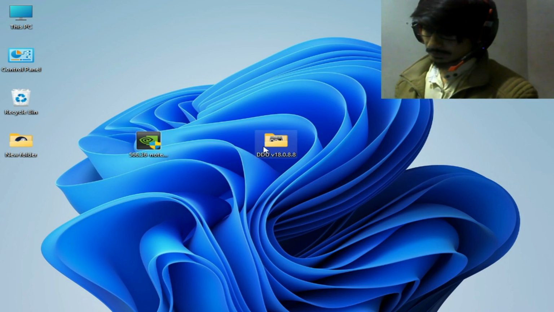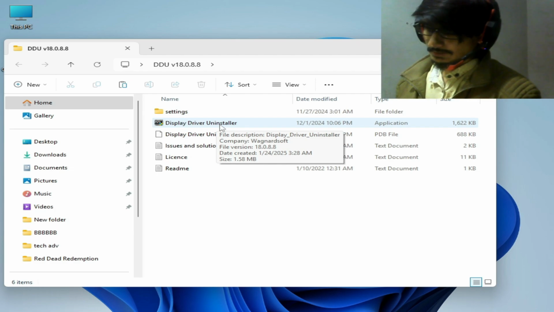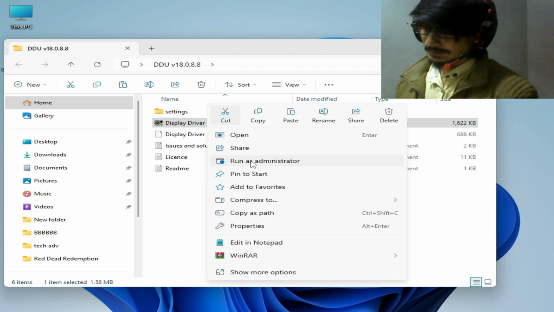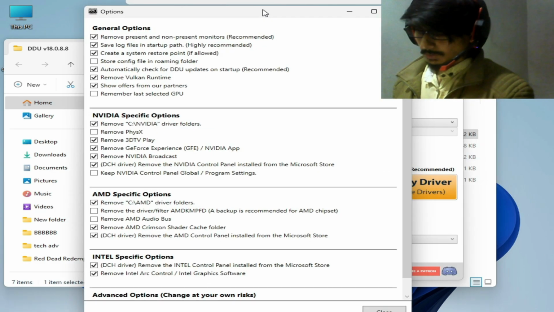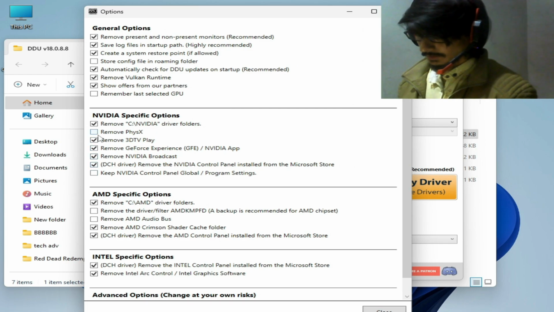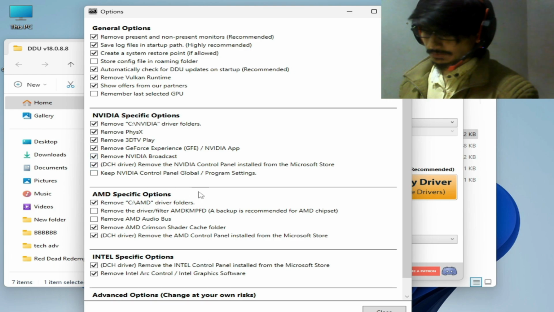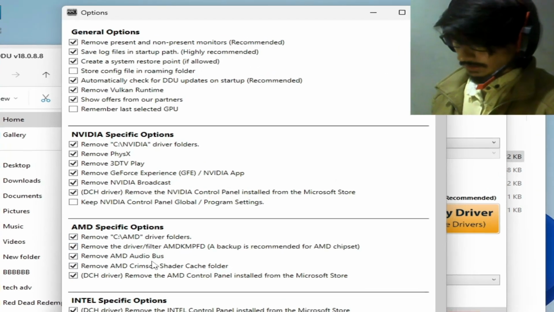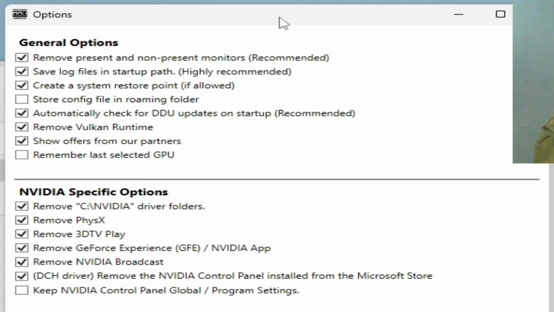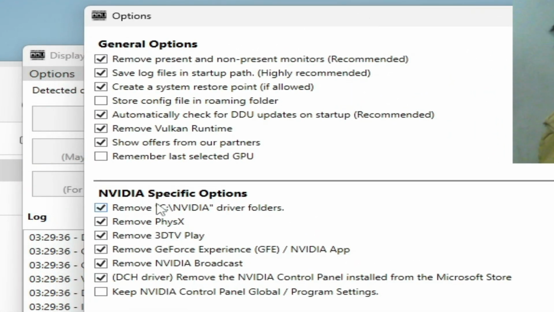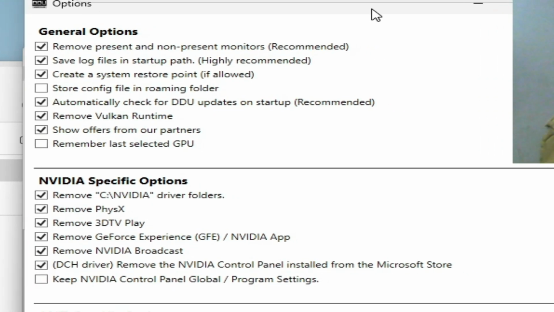So go to your DDU, Display Driver Uninstaller, right click on it and run as administrator. Over here guys, check this option and do not check this option. If you want to remove AMD drivers, then you need this option and this option, all options. But I have an NVIDIA GPU, so go to NVIDIA specific options and do not check this option, and okay.